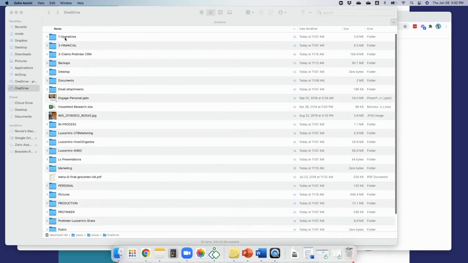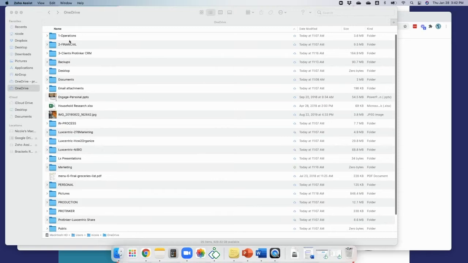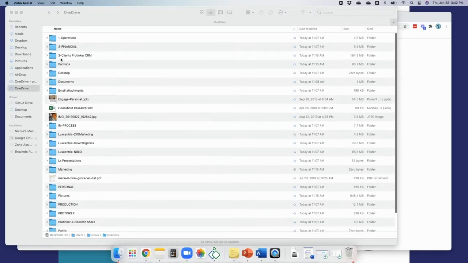Notice here my change came over because this particular drive is a cloud drive. It's OneDrive. It's connected to both my PC and my Mac, which is super fun. And we're going to look at these files here. So I've got this one, two, and three, and they're my top folders that are possibly most important.